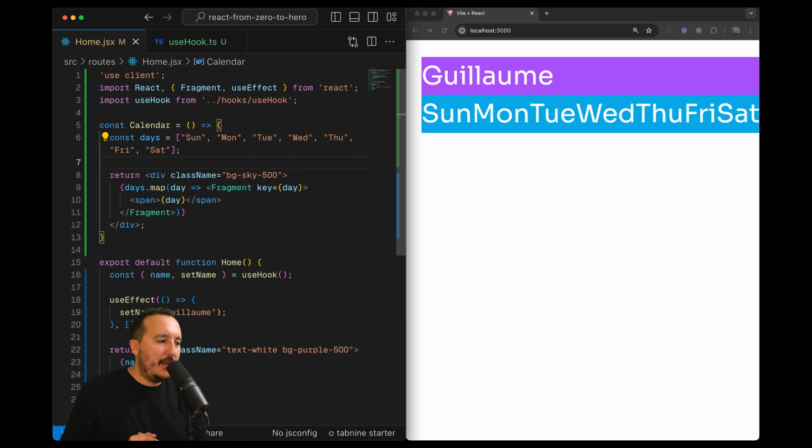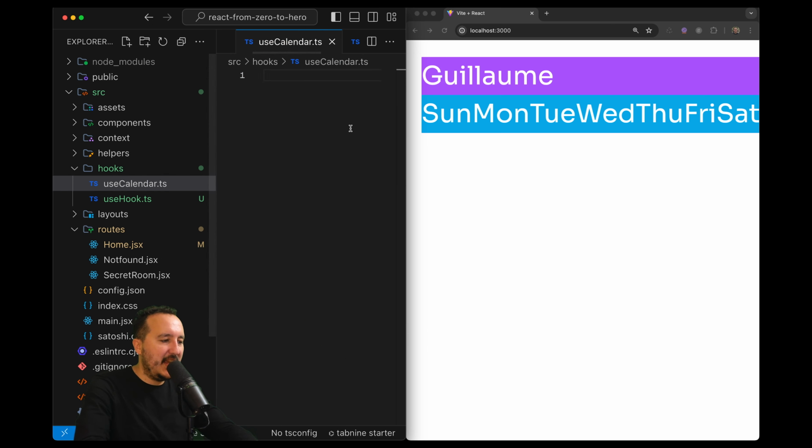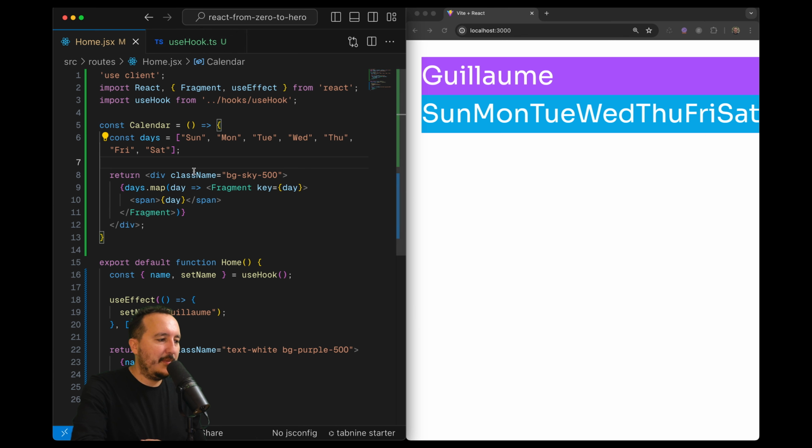We've got this array of days. Here, if you follow the logic that I just told you, you would go to hooks and create a useCalendar.ts, and you would externalize all the logic of the calendar in one hook. But it would be useless. Why? Because probably this calendar component would be the only component that will use the days inside your application. Everything related to the calendar would always be only on this calendar component. In that case, it's useless to create a hook.